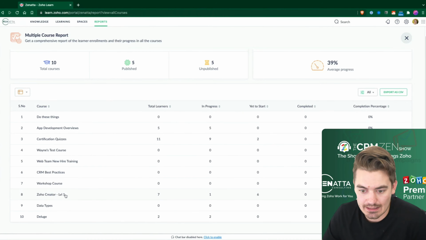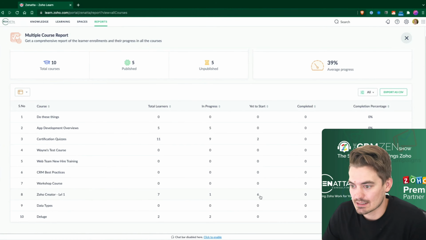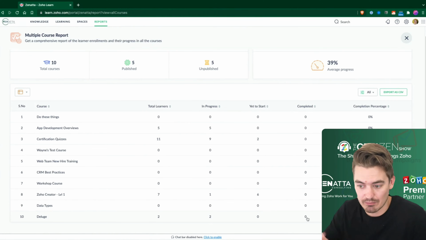So I can look at Zoho Creator. Here's a course that we have 7 learners and 1 in progress, 6 yet to start. We haven't had anyone complete any of these yet, and that's more by design on our end because we are going to continue adding course quizzes to these courses. So they're not completed right now, just because the course has not been fully defined. Once it's fully defined, then we'll allow our employees to go all the way to the end and get that certification.